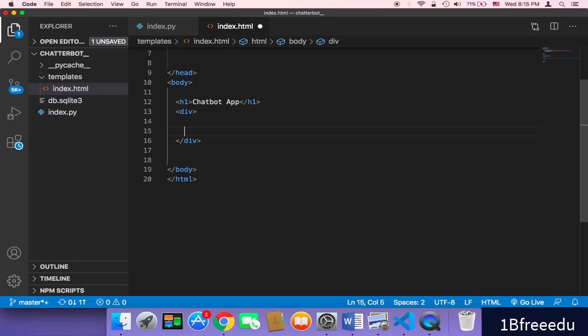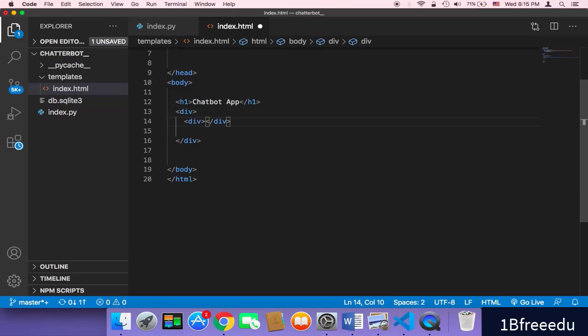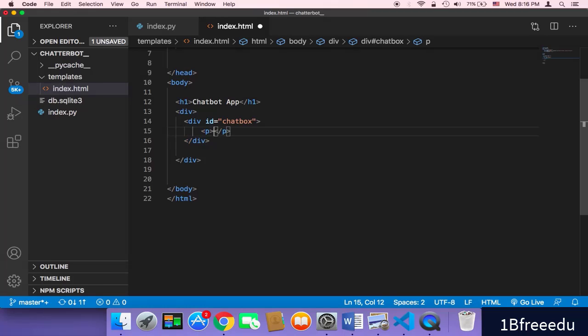So here I'm going to create another div, and that div is going to have an ID called chat box. This is going to hold the conversation, and inside that chat box I'm going to display an initial message that the chatbot sends first, because we don't want to leave the user uncertain about what's going on. We need to let the user know that this is a chatbot, and he or she must start interacting with it.